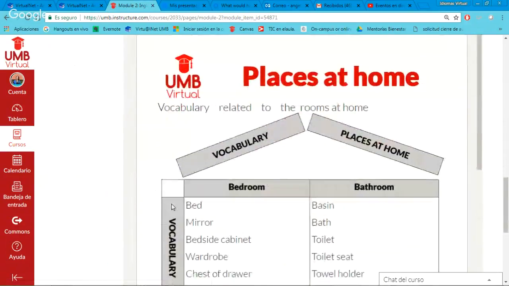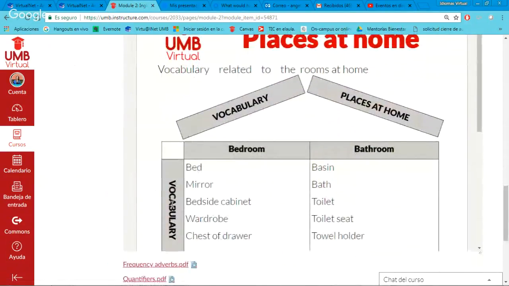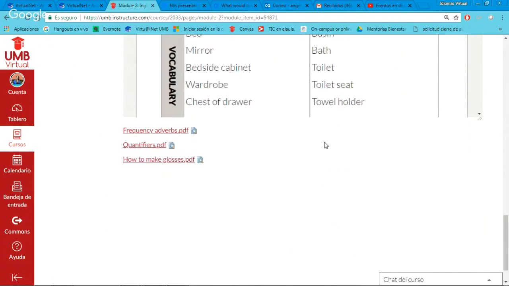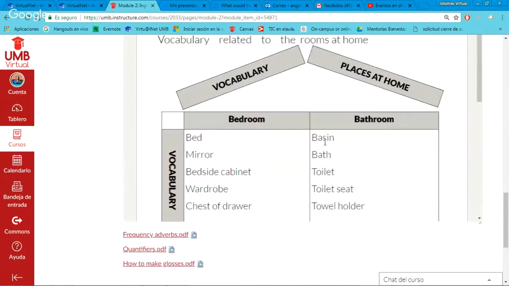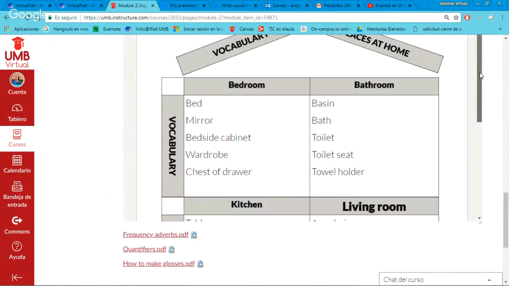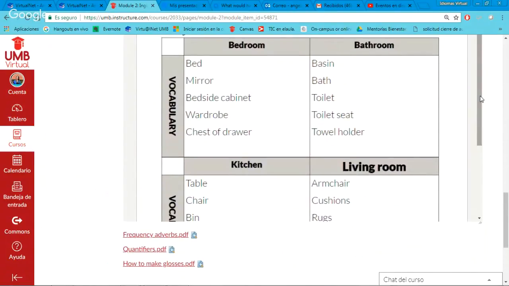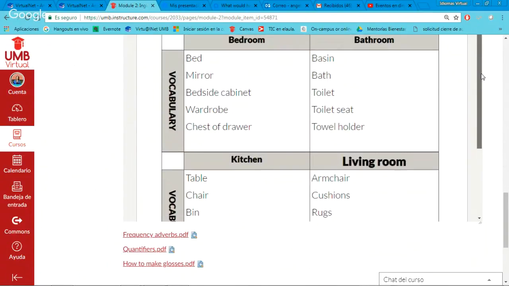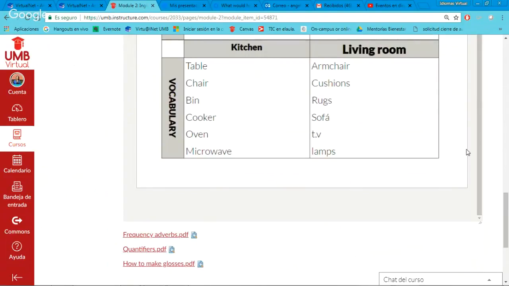Places at home. Vocabulary related to the rooms at home. Vocabulary places. So bedroom, bathroom, among other ones. La idea acá en esta parte es que ustedes revisen el vocabulario, que puedan familiarizarse con el mismo y que tengan en cuenta la división que hacemos acá en este caso dentro de los diferentes tipos de alcobas que tenemos en nuestra casa o apartamento. Bedroom, bathroom, kitchen, living room, and that's it.